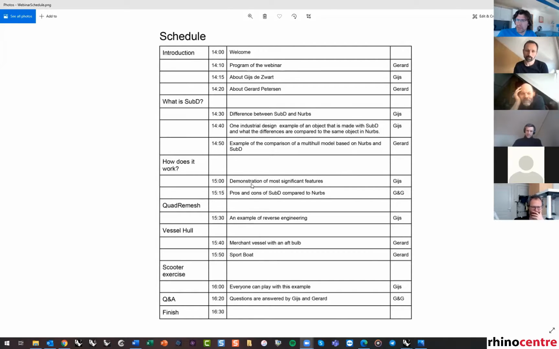So Gijs will demonstrate the most significant features of subdivision modeling. We also will focus a little bit on the pros and cons of SubD modeling compared to Nurbs, because there are advantages and disadvantages. Another useful feature of Rhino 7 is the quad remesh command combined with subdivision modeling, and especially, for example, reverse engineering is interesting to do that.